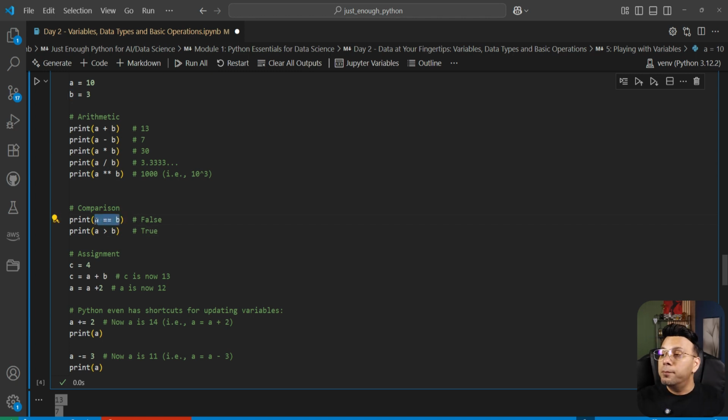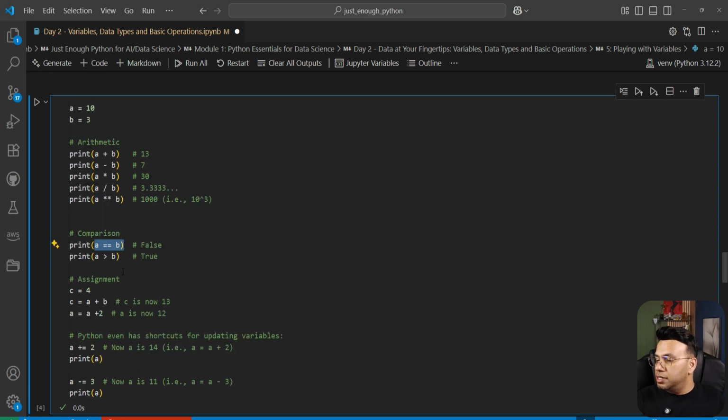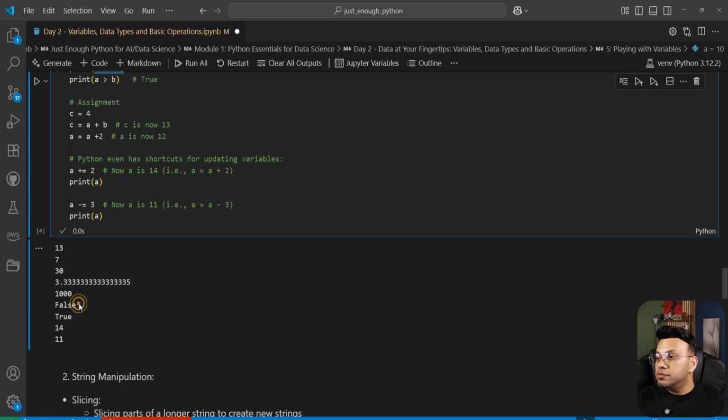This right here, we are comparing. We are checking if the values are same or not, if a is equal to b or not. We are not assigning the value of b to a. Let's check the output of this. Is a equal to b? The answer is false. Obviously, a is not equal to b.